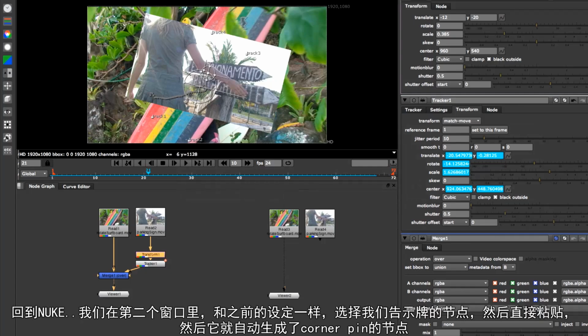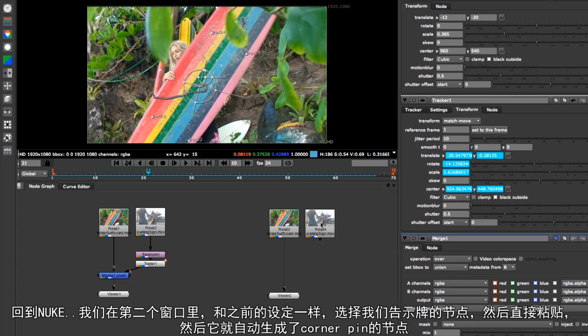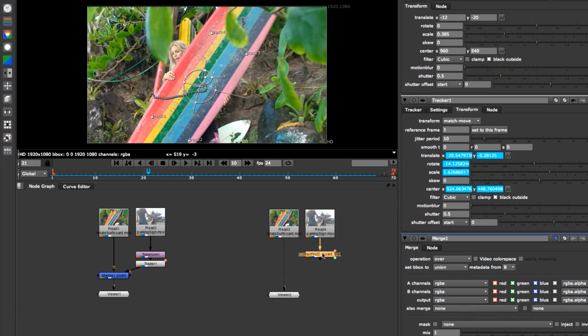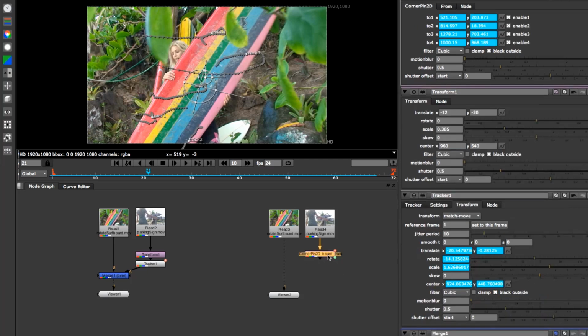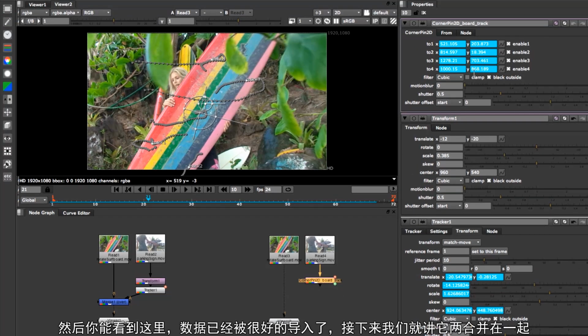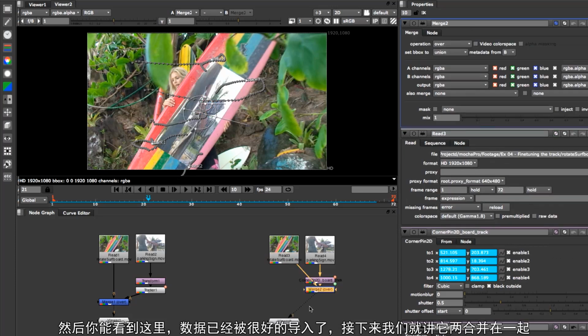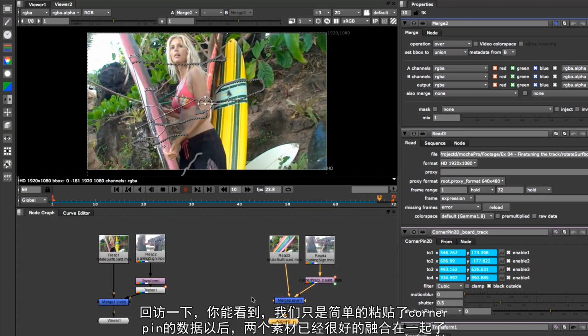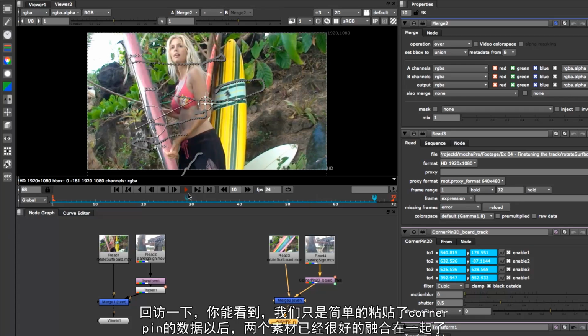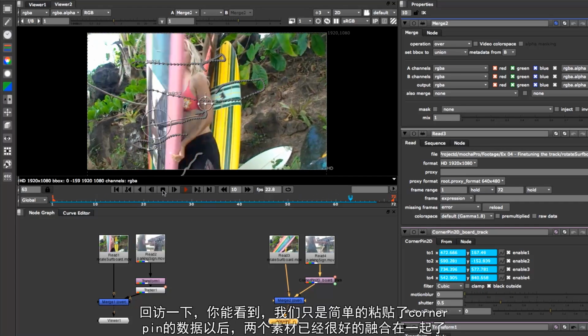And let's have a look at my second viewer. So I've got the same setup over here on the second viewer, and I'm just going to select my parking sign there. So remember, I've got the corner pin data inside the clipboard. And now if I paste that in, I've now got my corner pin pasted in there. And you can see that's all working out quite nicely. So again, I'm just going to select these two here, hit M to merge them over, and then play that back. And you can see that's taken on the corner pin data straight away, just with a paste.